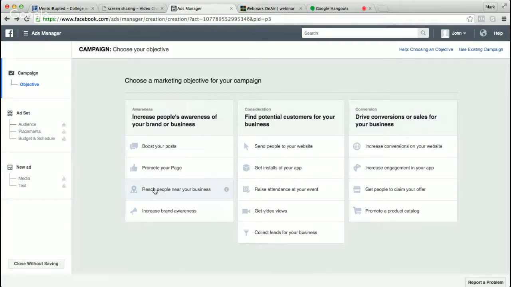Reach people near your business, okay? This is kind of like a billboard. You can compare it to a billboard along the street. This is just running an ad locally around your business, and it's like a billboard. This is how I like to think about it.